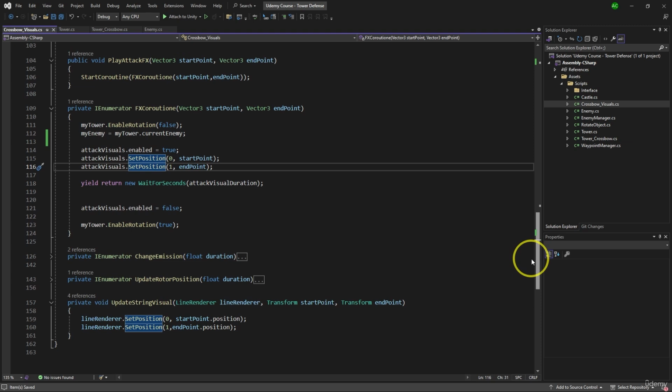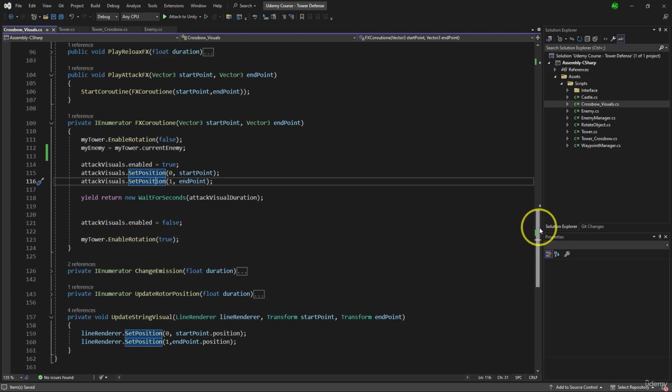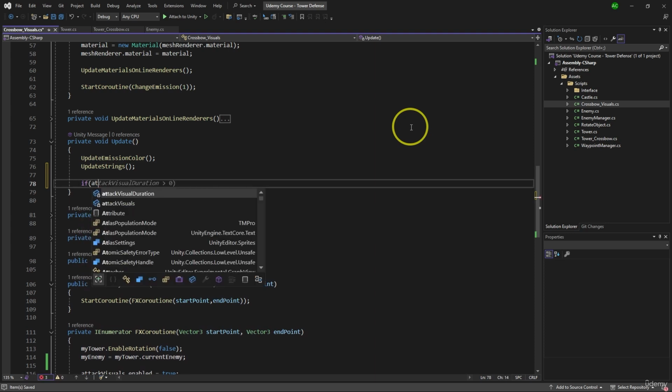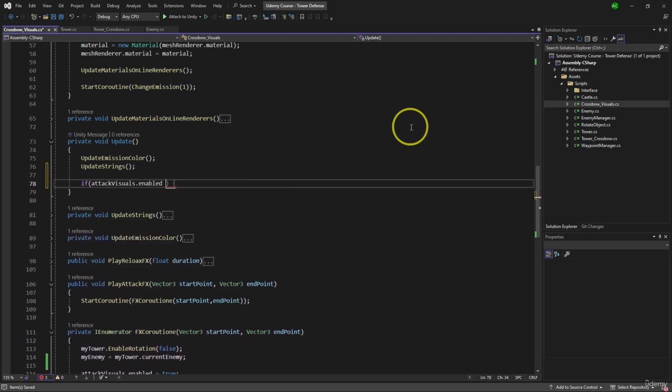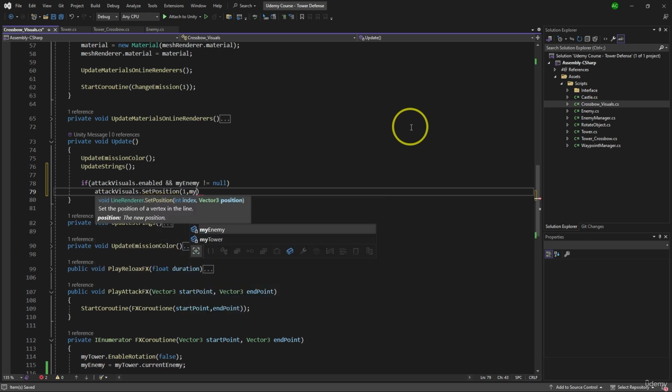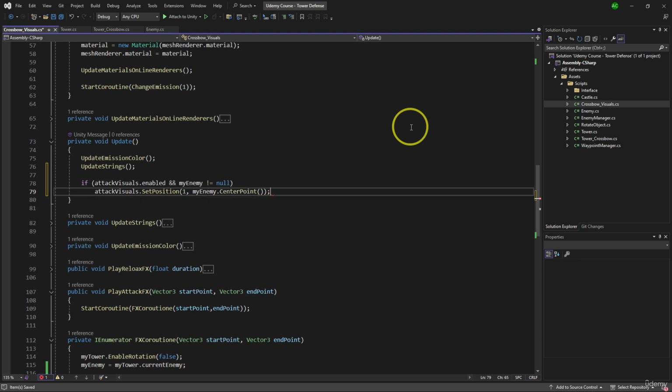I'm sorry, I just have to think a little bit. Let's go to update and type something like this. If attack visuals enabled and my enemy not equals to null, then attack visuals set position of a first index to my enemy center point. So if I'm not mistaken, this one is supposed to update position all the time until we disable attack visuals. And I think this should work just like that.